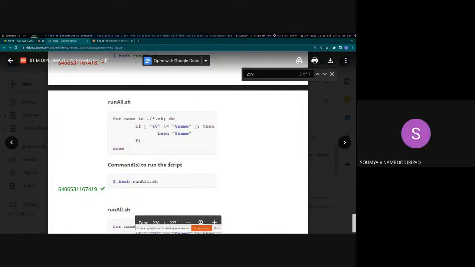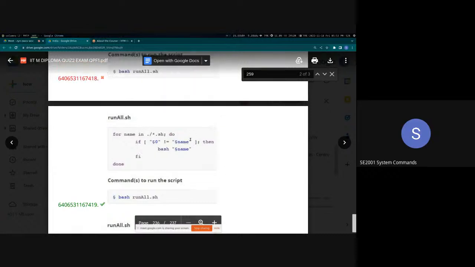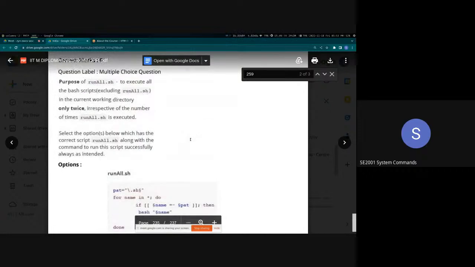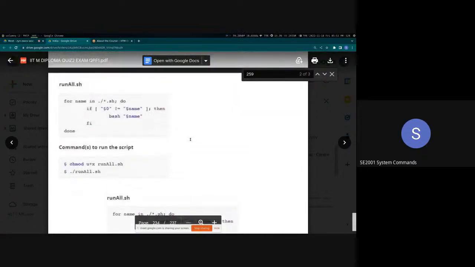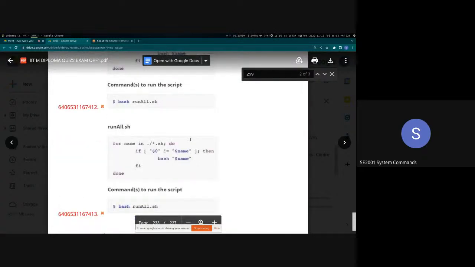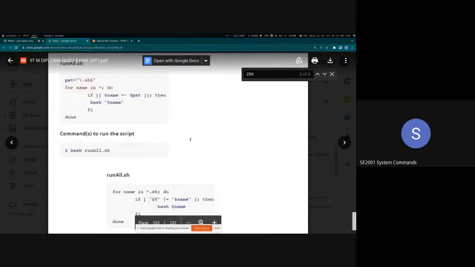Yes, sir. If you are executing with ./runall.sh, and also bash runall.sh, in both cases $0 will refer to the file name. Yes. Okay, I apologize. I gave the wrong information. Just execute this question once again, put in some other files, and you can verify by yourself. But it's totally verified and given as a question, so that is sure.